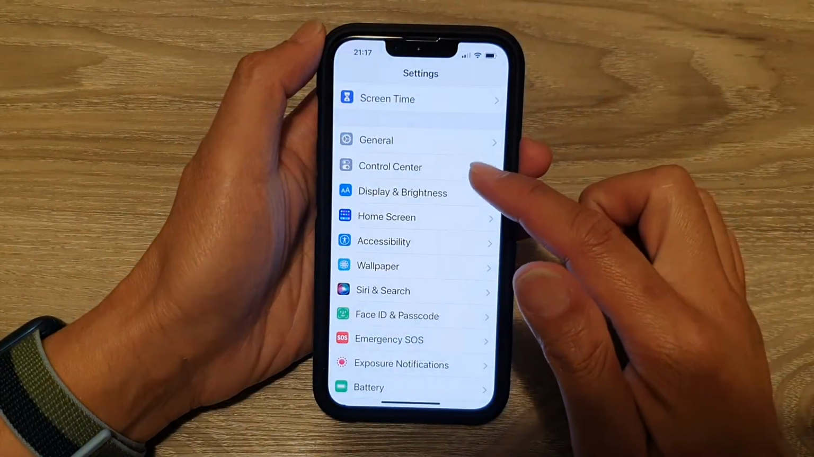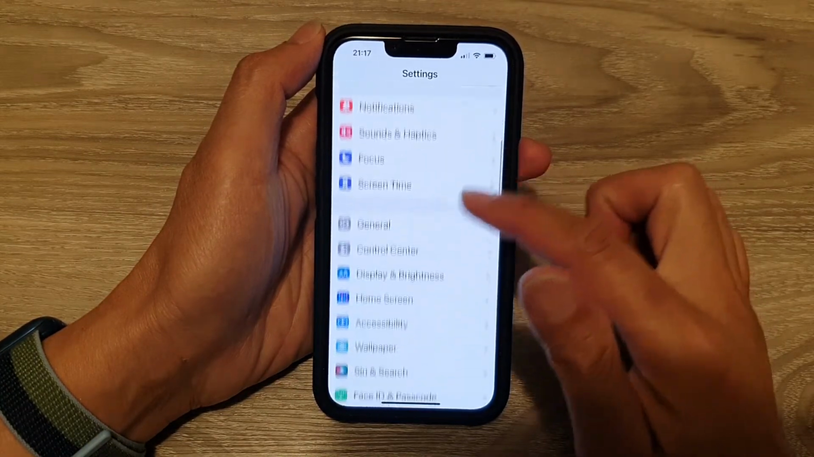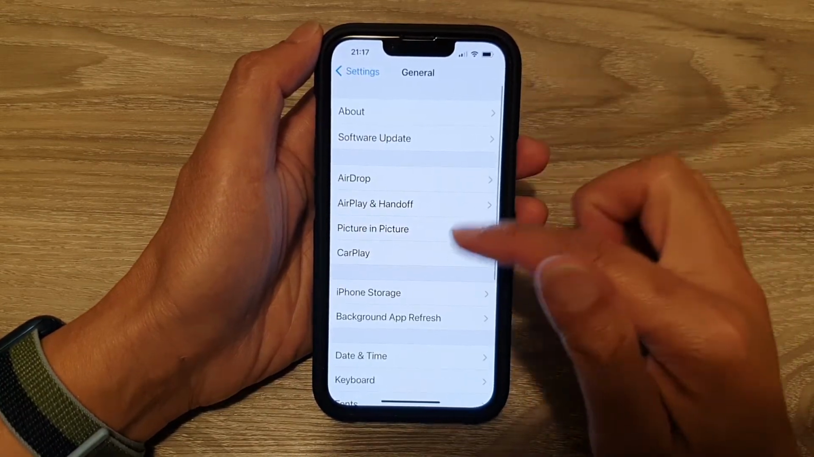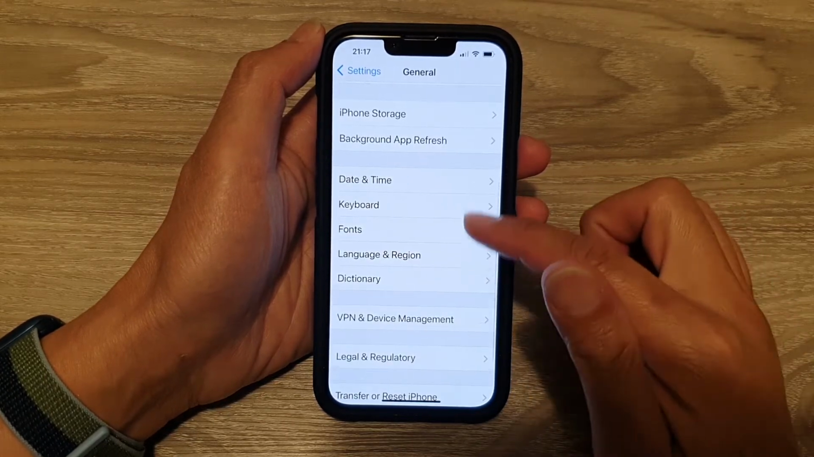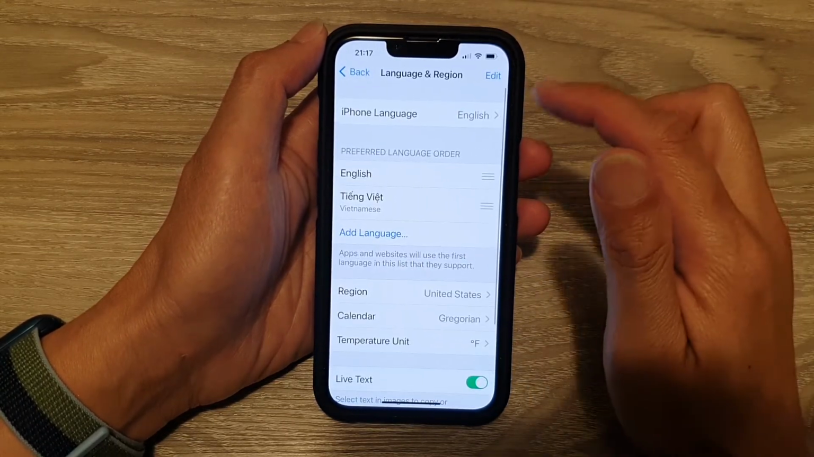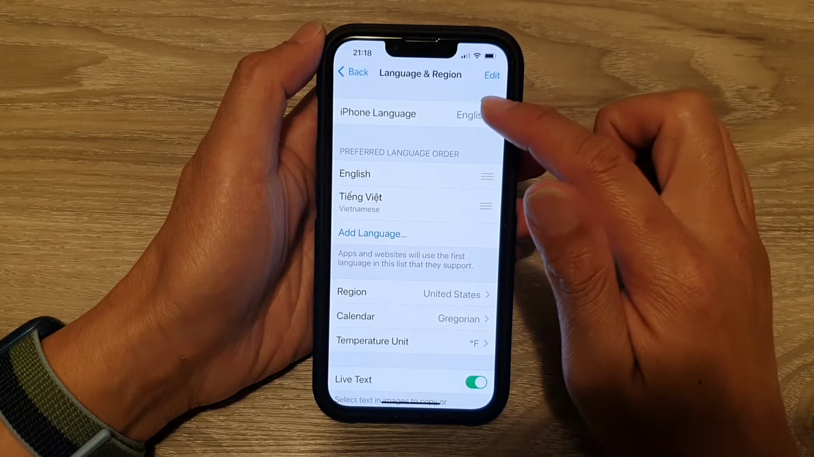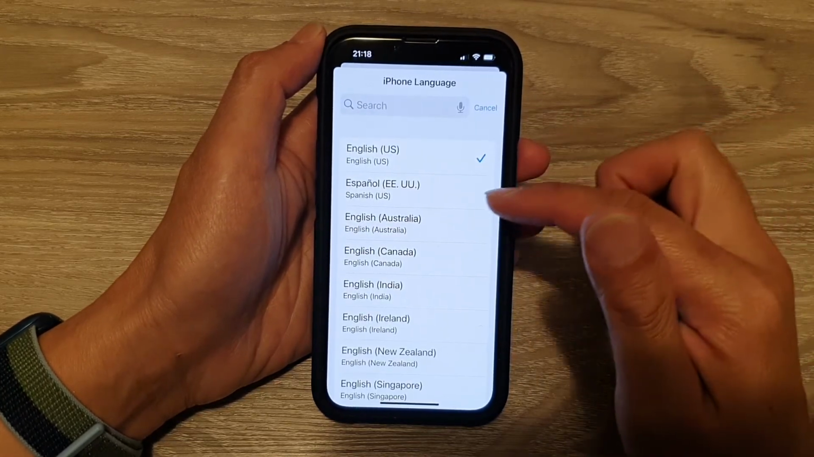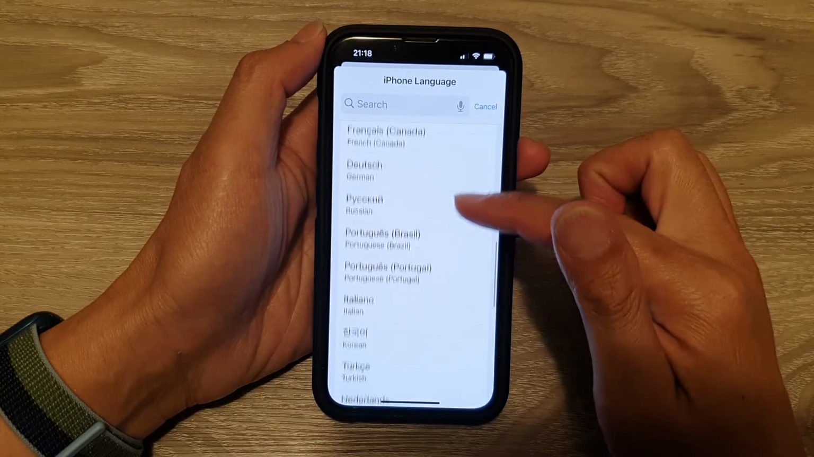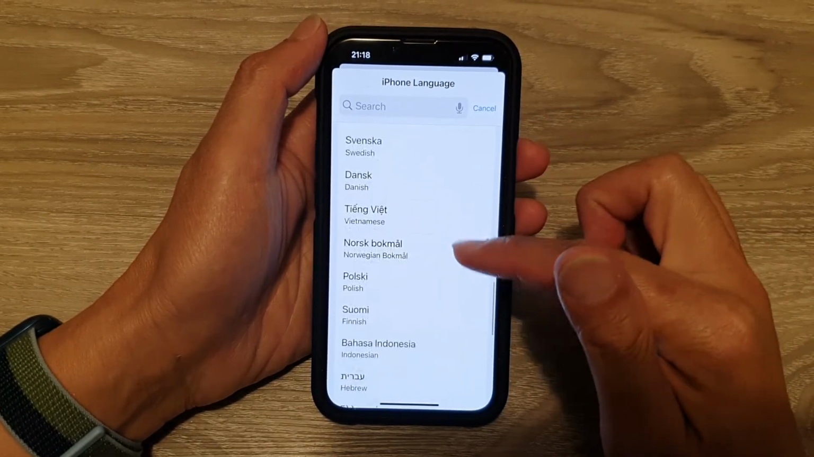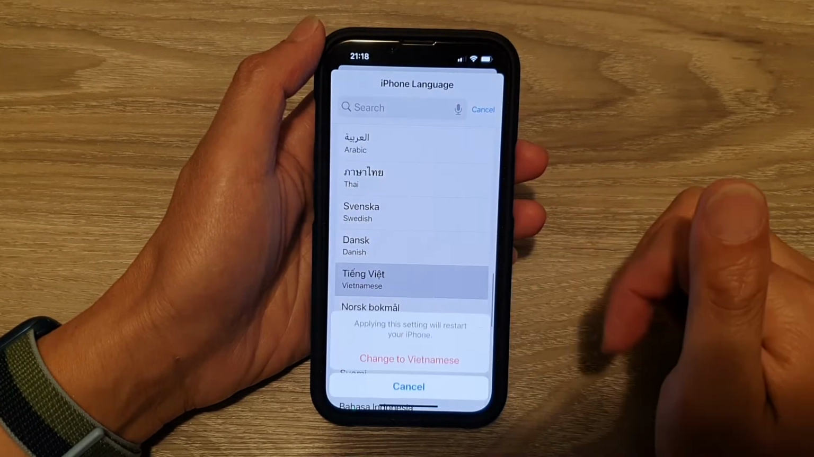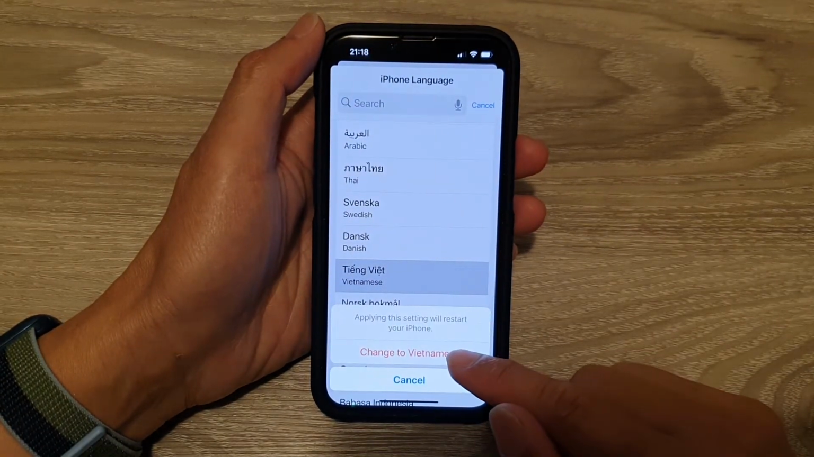In Settings you want to go down and tap on General, and then swipe down and tap on Language and Region. Next, at the top here, tap on iPhone language, and then go down the list and select a language that you would like to use. Okay, so select a language and then tap on change to that language.